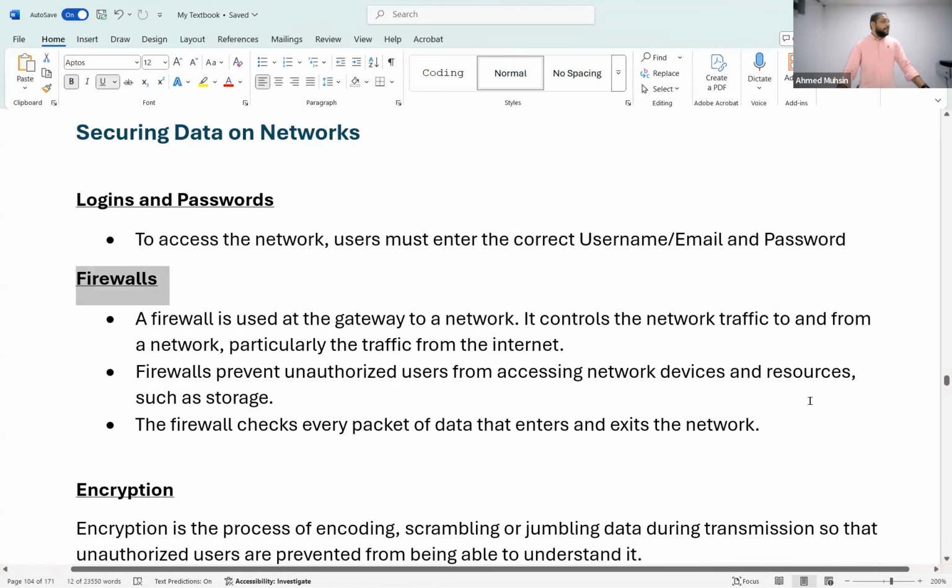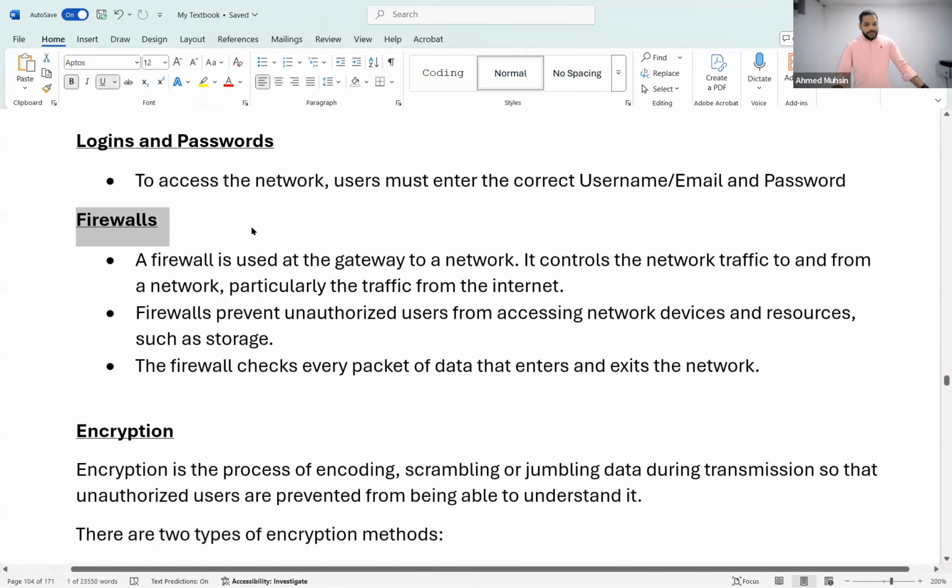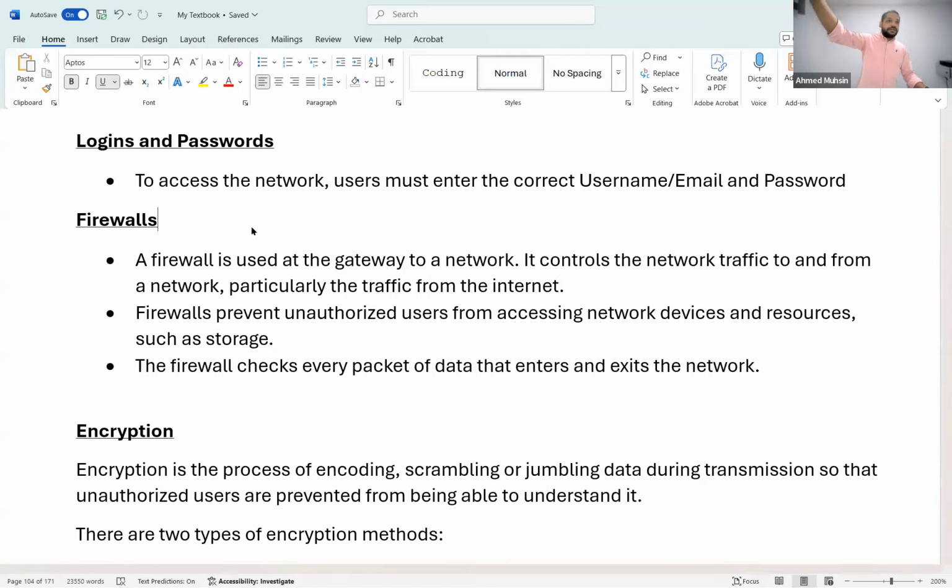We have something called a firewall. Okay, everybody, think of your firewall as a security guard. Where do we place a security guard? Inside the building or at the entrance of a building? At the entrance, just outside the building, we keep the security guard.